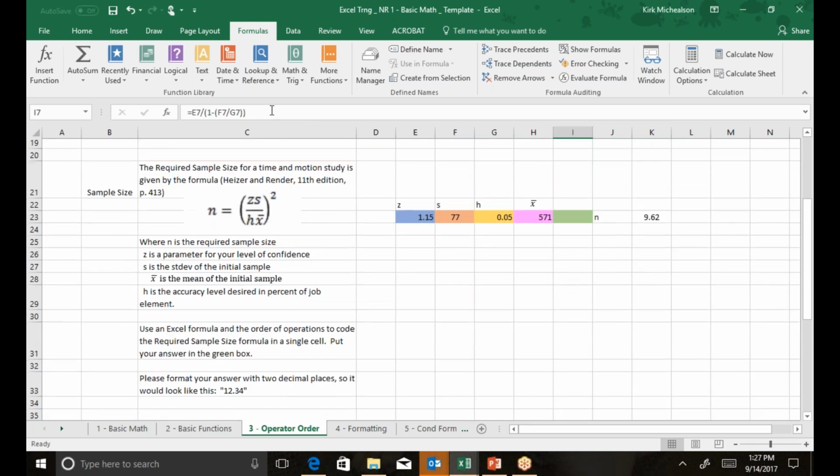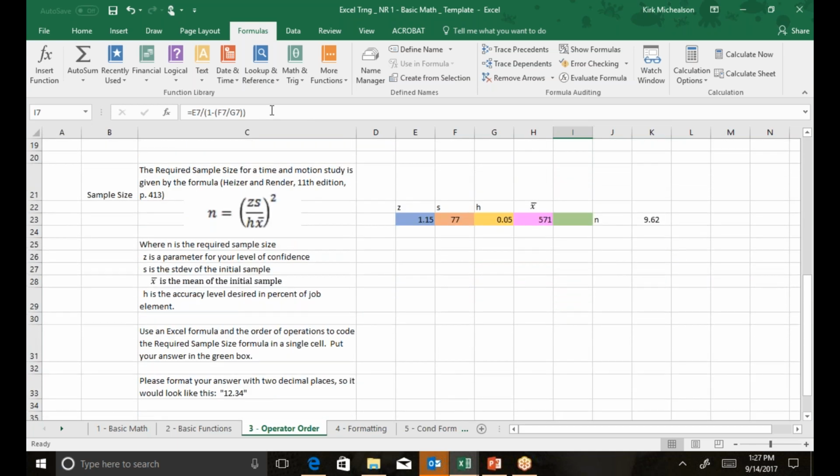Okay. Required sample size for time and motion. We've got the equation here, and go ahead and code it in cell I23 where the N is. We want to try to find the sample size. It should be 9.62 if you've done it correctly with the hierarchy of operations.